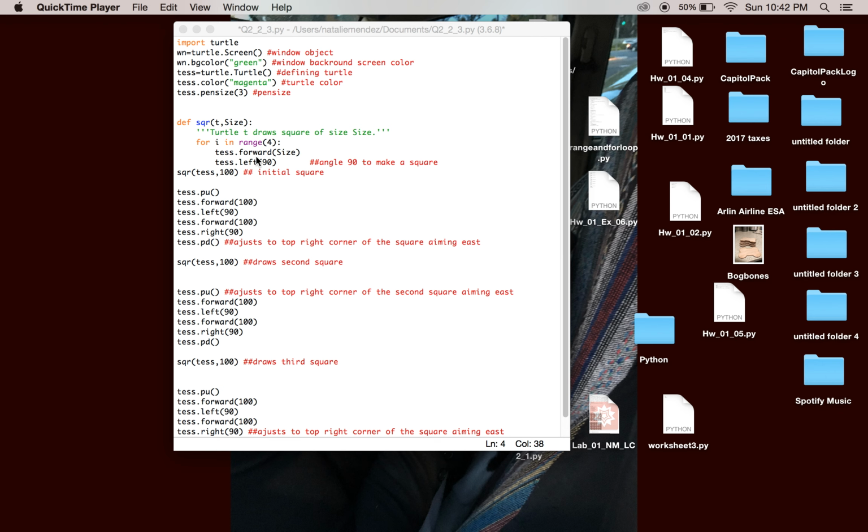Here below, I am defining my function for Tess, and I use SQR just because that's what the problem asked us to use for defining the function. So here there are some parameters. I've done T for whichever turtle we're going to be using, and then size for what size we want the turtle to be.